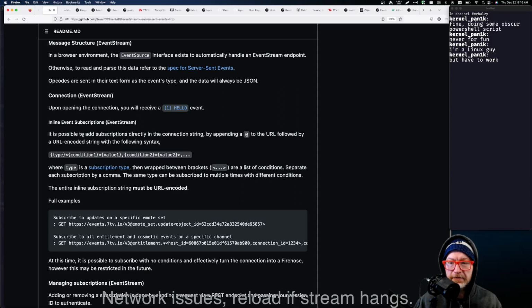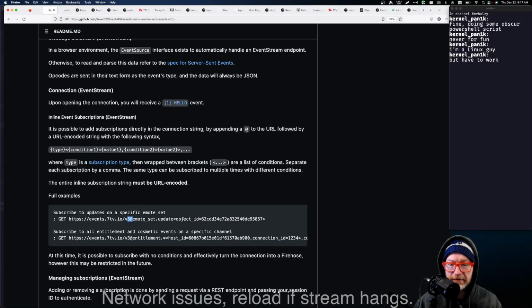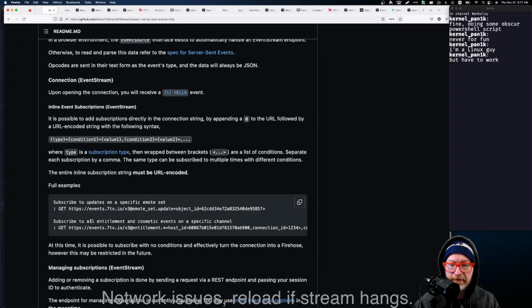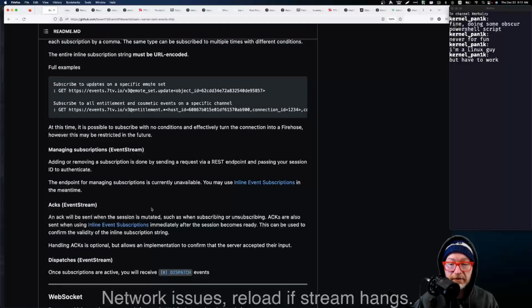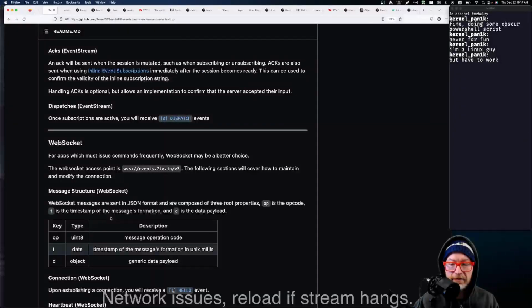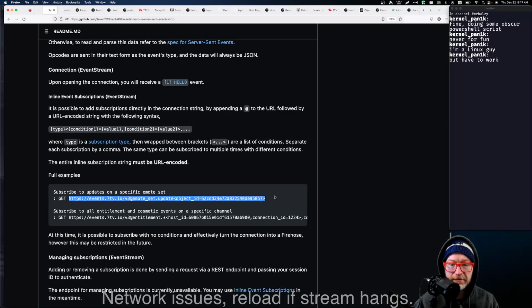Or receive hello. It's possible to add subscriptions directly in the connection string. Okay, so you can have an @ and then you can say emote set update, object ID, blah. Okay. Condition equals value. Wow. Possible to subscribe with no conditions and effectively turn the connection into a fire hose. Wow, okay. Let's see if we can just figure this format out for us. Because I think we just need to look at the emote set.